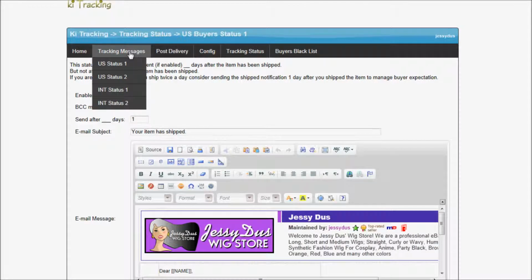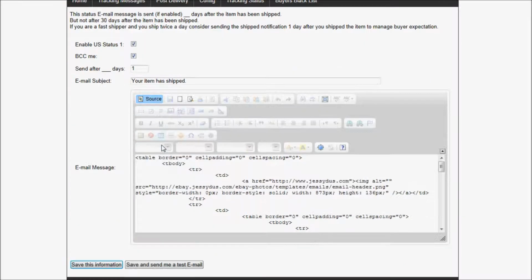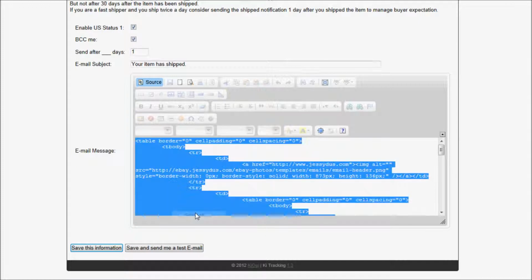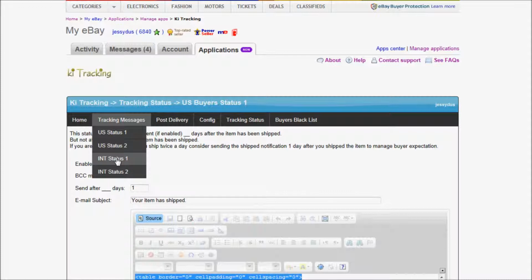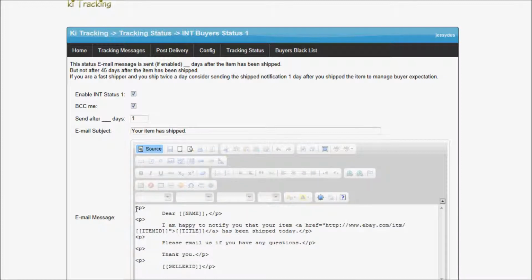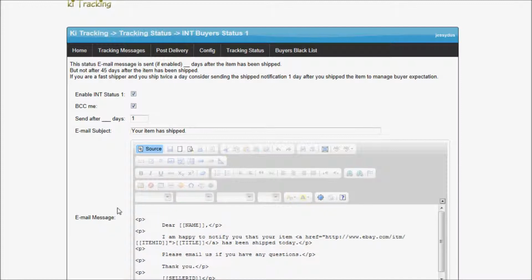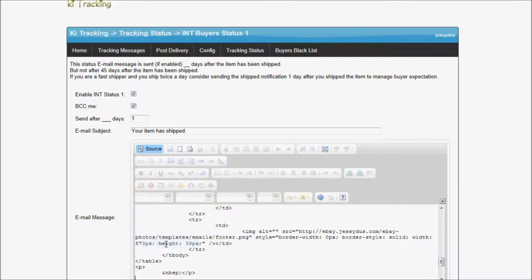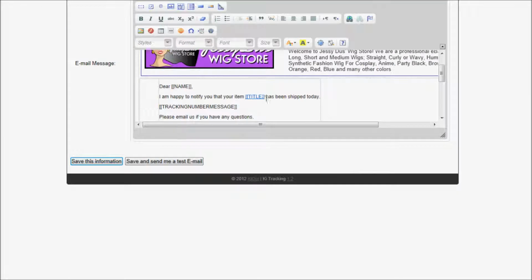Now right here I have the tracking one for US and I have the international one. Let's say I want to copy my design to another email. I'm going to go into source and select all. I'm going to copy it, and now I can go to the international one, for example. I'm going to go to source, and I'm going to go on top. I'm not going to erase my text here. Do a few spaces, and I'm going to paste it. I'm going to uncheck source and see what it looks like.